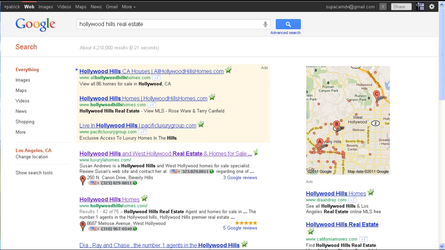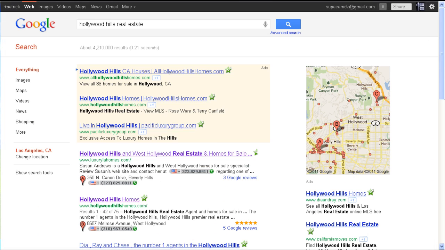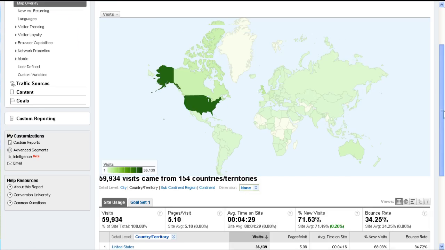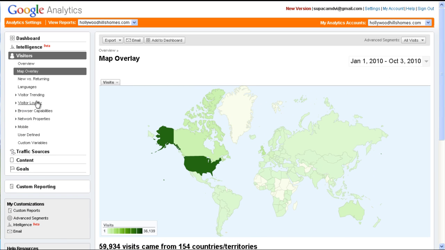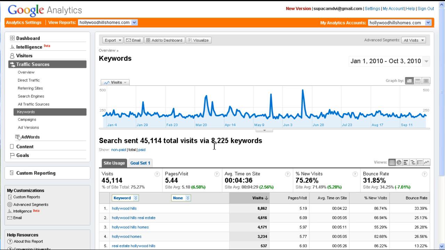And the importance of those keywords and the importance of being able to rank for keywords is seen in terms of the traffic and the keywords. Now, as we can see here, 75% of that traffic came from search engines. Google itself provided 38,000 visits. And if we look at those keywords, we can see that we rank for 8,225 keywords, which sent 45,000 total visits.